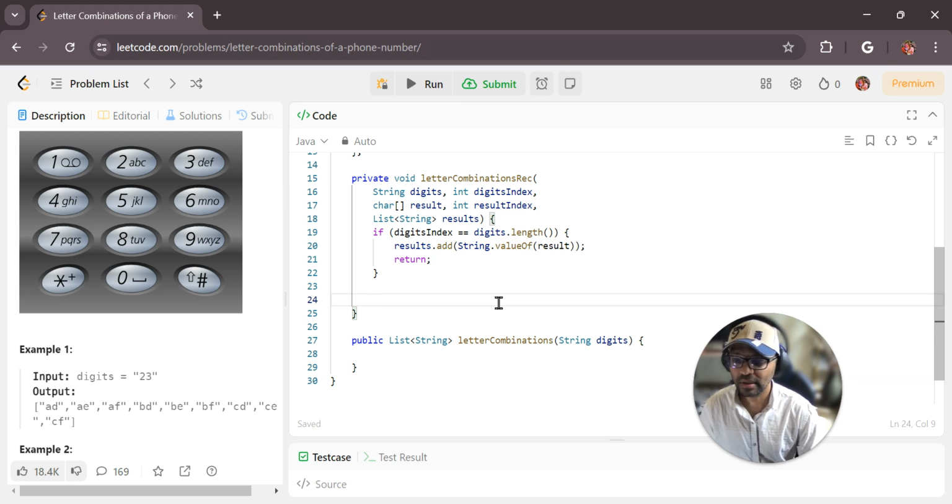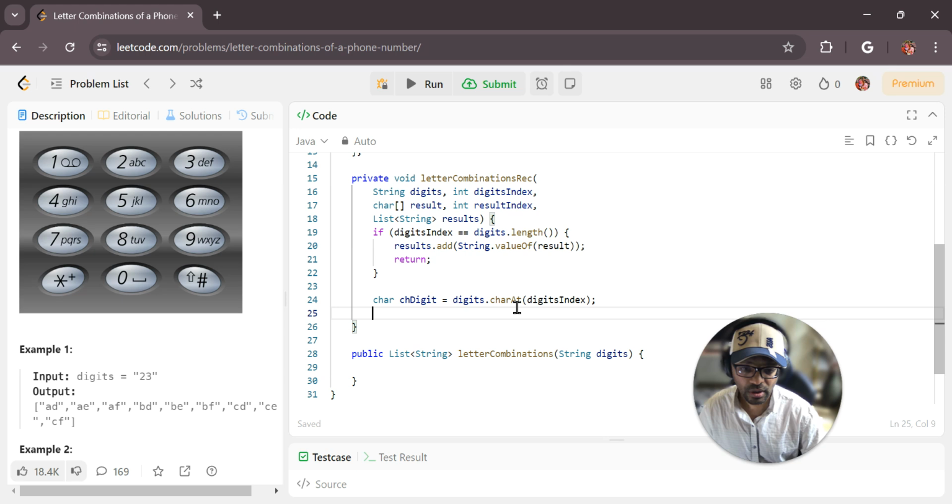Now if it is not the base case, the first thing we need to figure out is what is the digit we are at. The digit in the form of a character, ch digit, would be digits dot charAt digits index. So the index is given to us and that's the digit we are operating on.